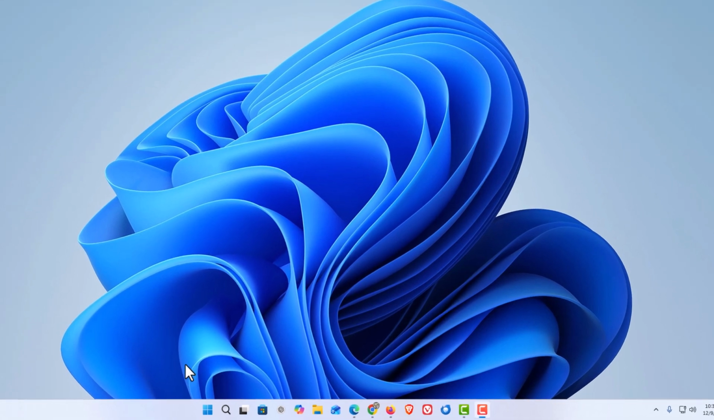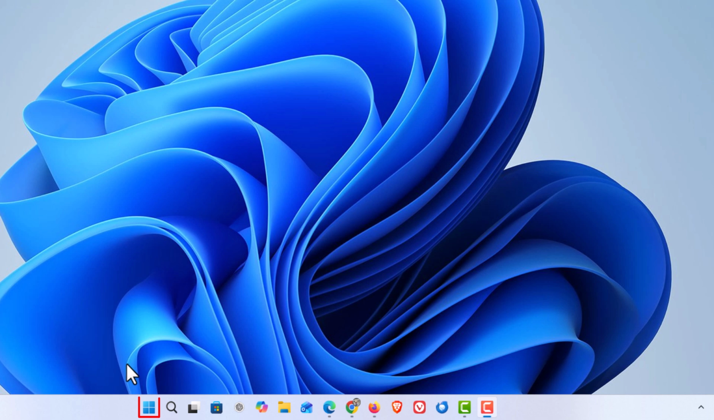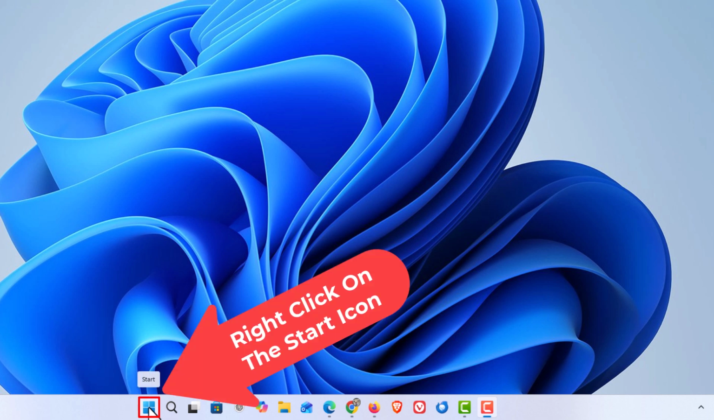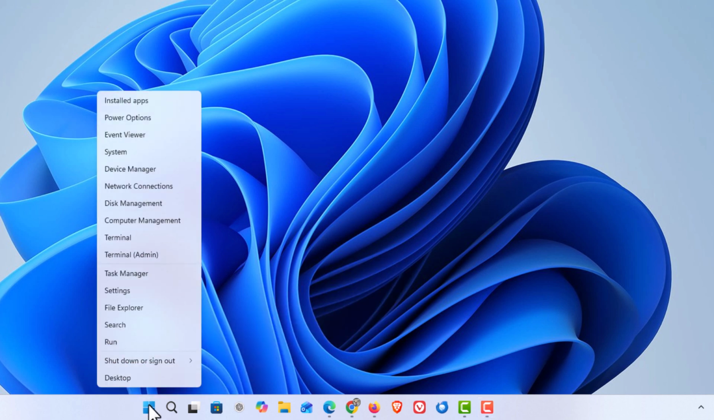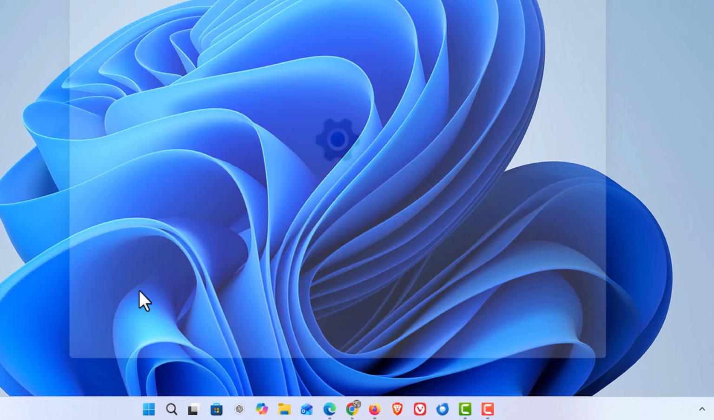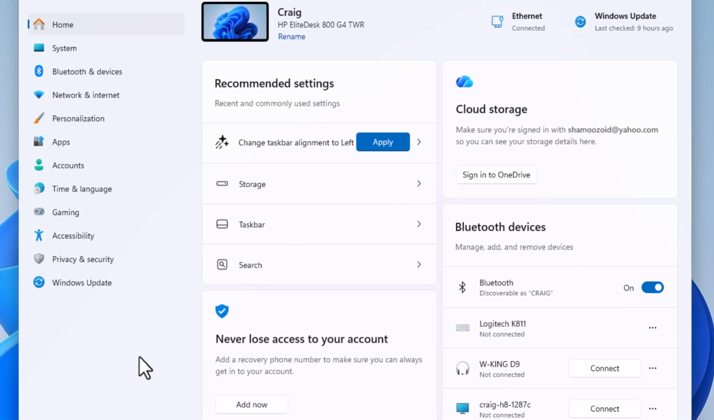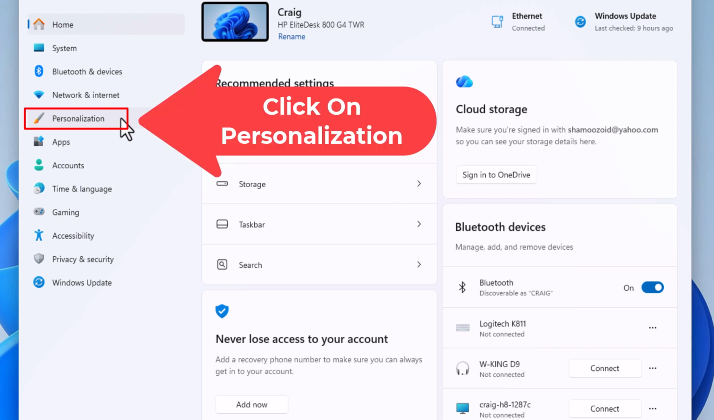To do that, first thing you want to do is open up Settings. I'm going to go down to my little start icon. I'm going to right click on the start icon. Then I'm going to go up to where it says Settings and click on Settings. Now in the Settings dialog box, you want to go on the pane off to the left hand side. You want to go to the Personalization tab.